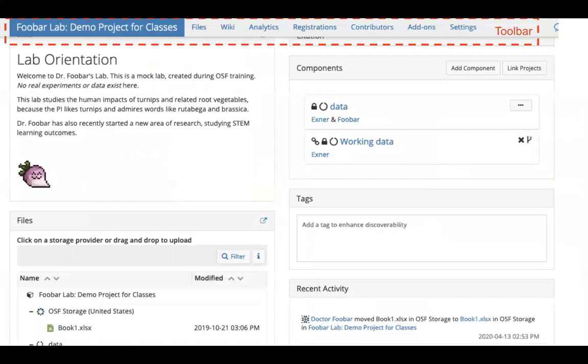When you go into your OSF, you have this toolbar at the top that names the project and gives you the different tools that you can work on. Your files, your wiki, your analytics, if you share any of it to public data, registrations, contributors. This is where you do most of your activities, and I'll come back to it. But I want to show you the different sections of the landing page before I go into the specific functions. So we start with the toolbar at the top.